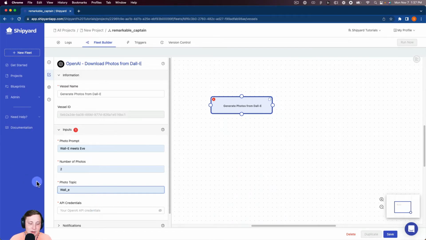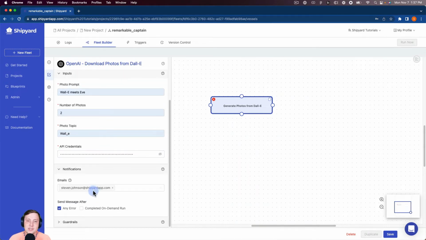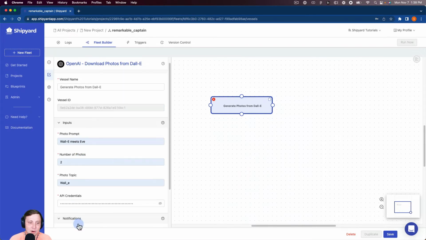So you'll need to sign up on OpenAI's website to get API credentials. But once you have that, that's all we're going to need to download our photos from Dall-E. So inside of Shipyard, anytime you're using Shipyard, whether it's this blueprint or any other blueprint, you can set up email notifications to be sent out after any error. And there's also guardrails that you can protect against extra long run times or the number of retries or things like that. We'll leave those as default right now.